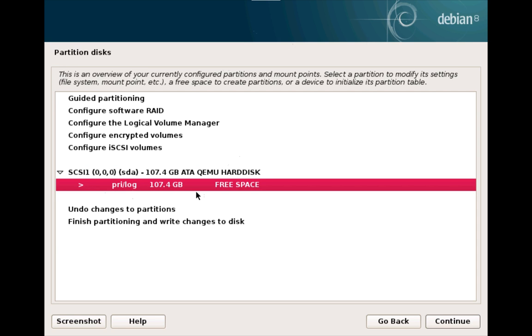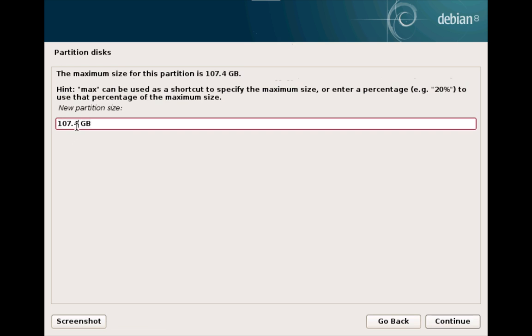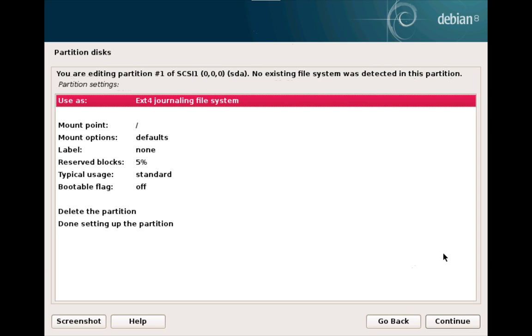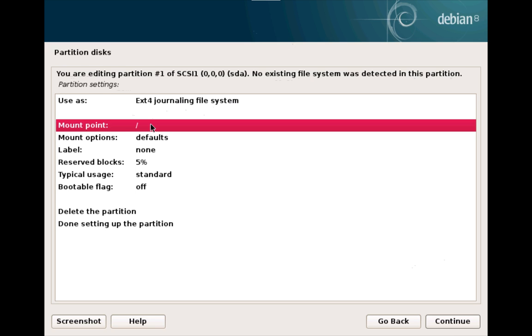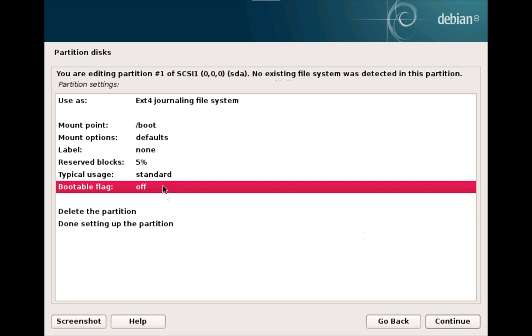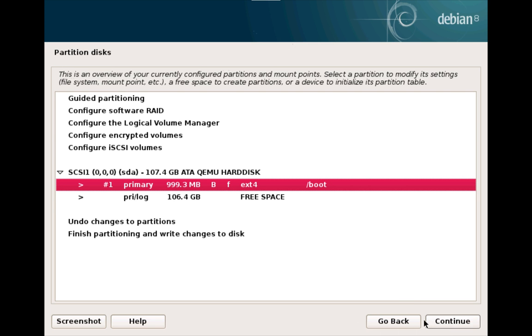So I'm going to create a 1 gigabyte partition here in this free space. Continue, create new partition. It's going to be 1 gig, and it's going to be the boot partition. Beginning, yep. ext4 journaling file system, the mount point is /boot. This is bootable, so we'll turn the bootable flag on, done. So far, we've created one partition, 1 gigabyte in size. This is the boot partition. This partition mostly doesn't change, and a gig is plenty of space.